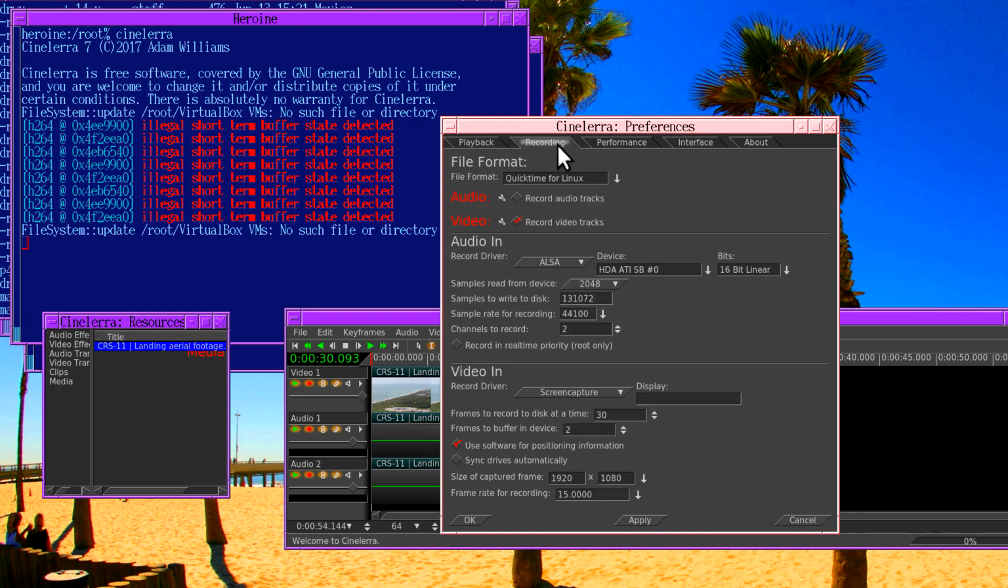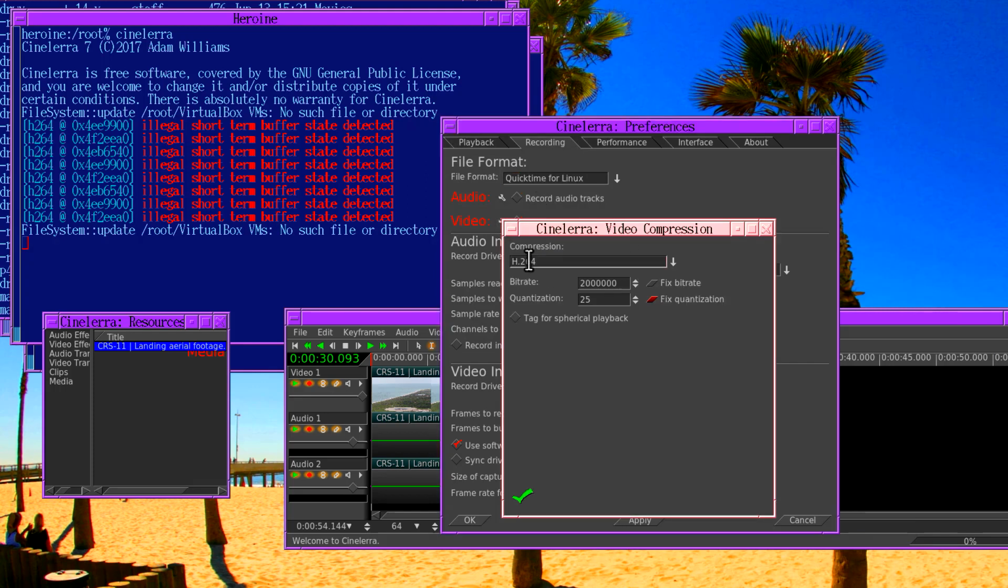So we select Recording. Now the ideal video format for recording is QuickTime. And we want to use H.264 with fixed quantization 25 and below. This process is optimized enough that temporal compression is no problem, and it works better than motion JPEG.